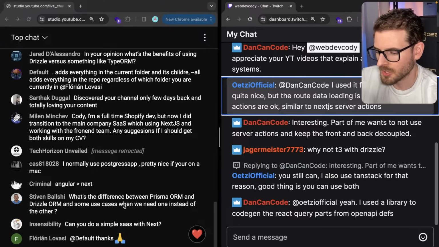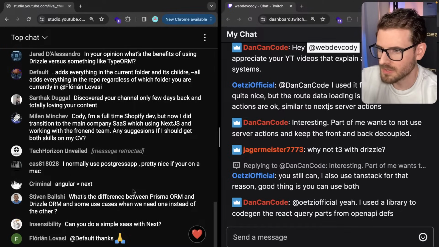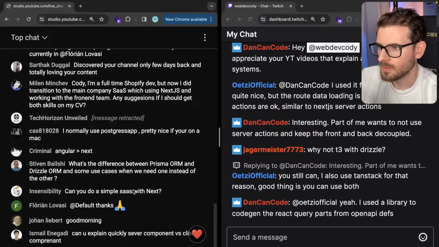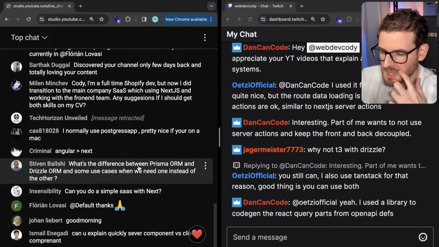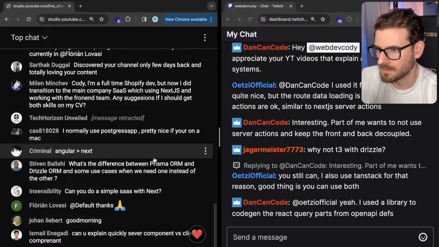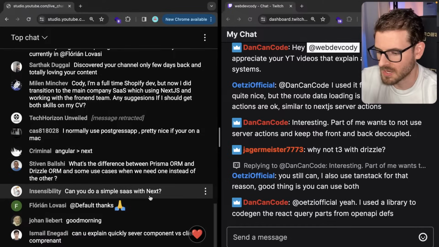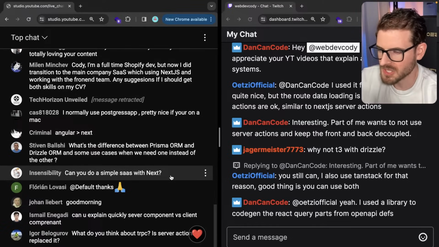Prisma is like an all-inclusive ORM. Like it has, I think, how do I explain this? I think Drizzle is more of a lower level SQL query builder, and Prisma is more like you have actual data model objects that you have to kind of use. Just a preference. They're both good.